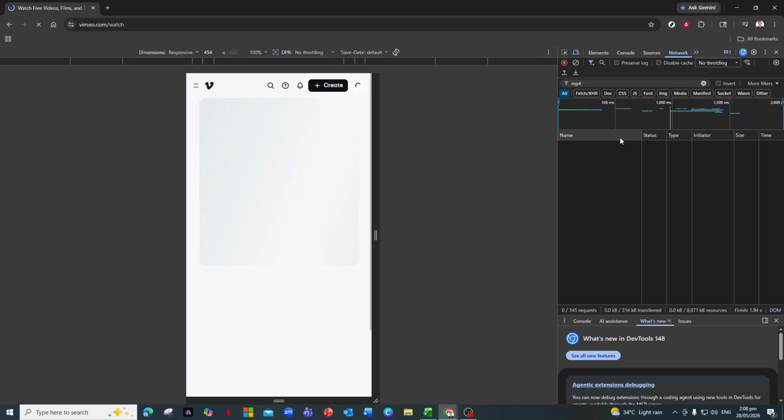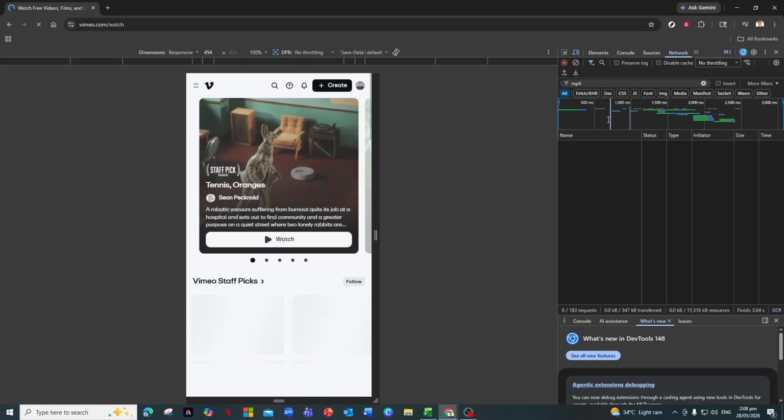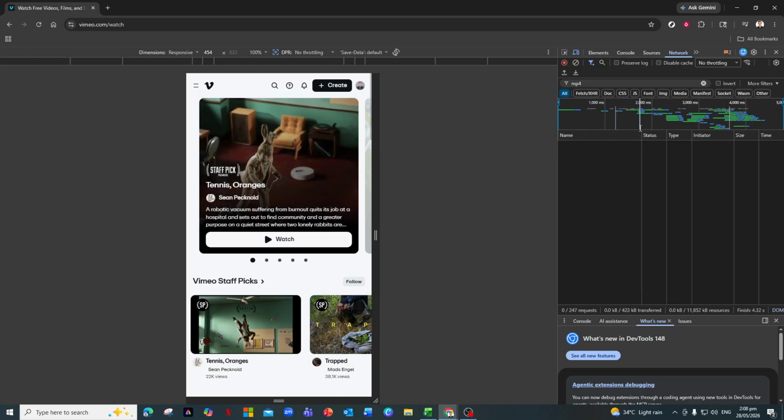A new section will open, usually on the right side, with detailed information. Look for the Request URL field. This is the direct link to the video file. Carefully highlight and copy this URL.